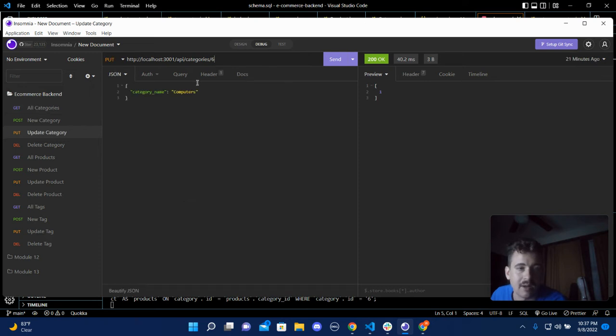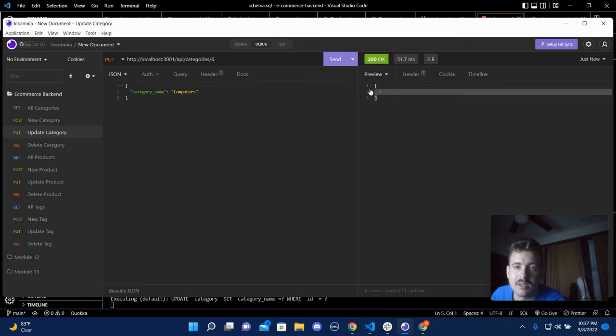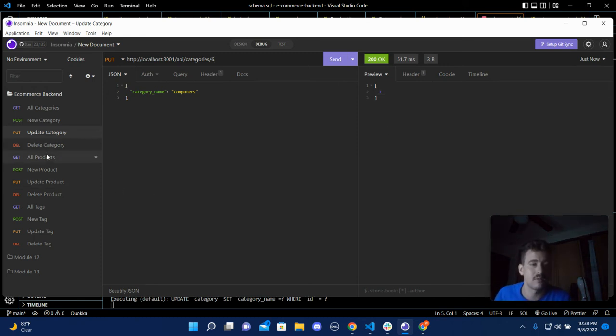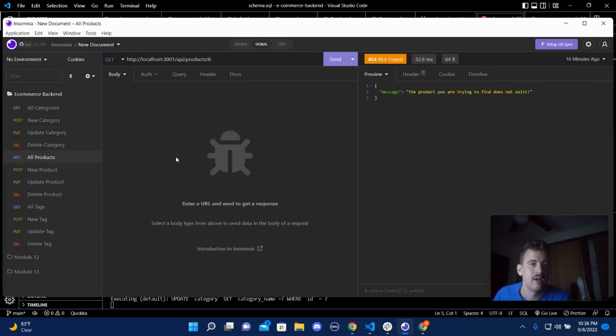So I'm going to update the category next. I'll just call it computers, to make it more specific. When I get a 1, that means it worked. If I get a zero, it means it didn't work. Great. So now I'll get around to deleting stuff later.